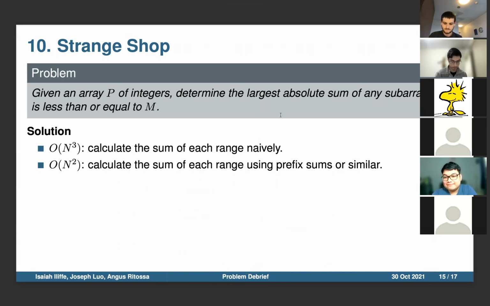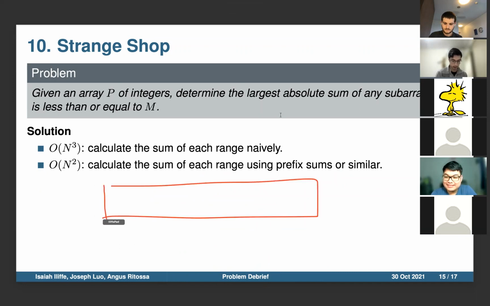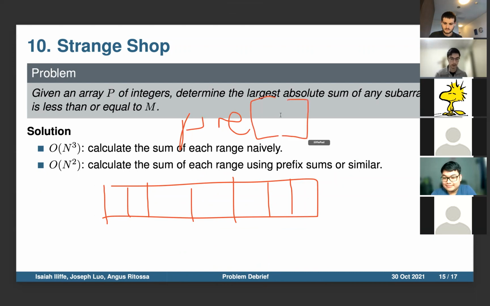So another slightly different way of thinking about it is you create a prefix sum, and I'll very quickly explain it. A prefix sum is an array such that each value in the prefix sum is the sum of all the elements to the left of that position. So for example, prefix of 3 would be the sum of the first 3 elements in the array.